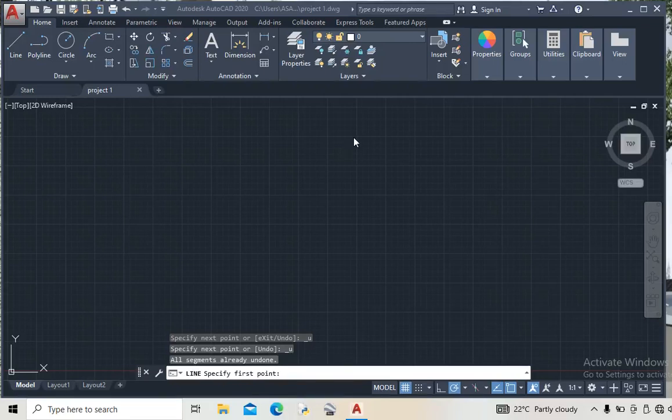Back. This is the continuation of our video 2. In the previous video I made a mistake while explaining the title bar. The title bar here is not called the title bar, it is called the application bar. I am sorry for the mistake. The title bar is where AutoCAD 2020 user project 1 is written.